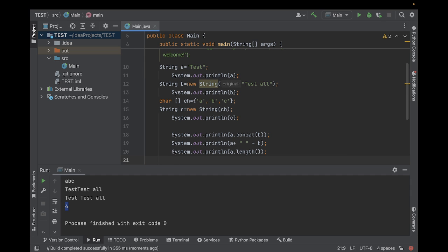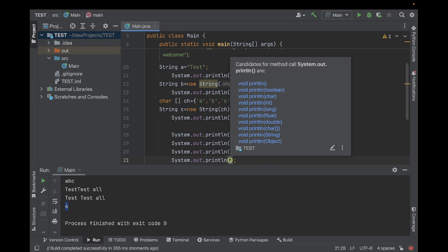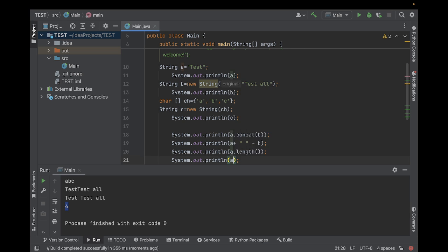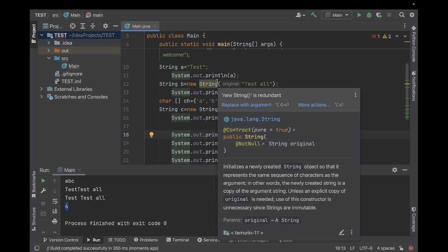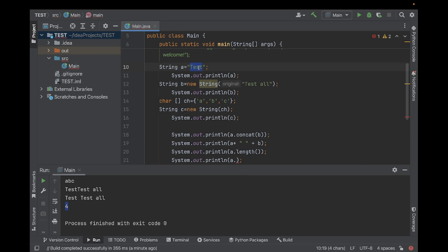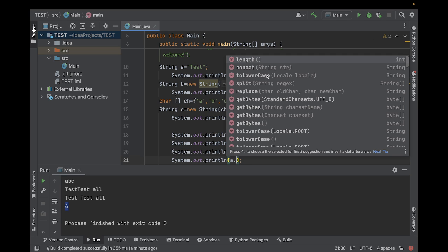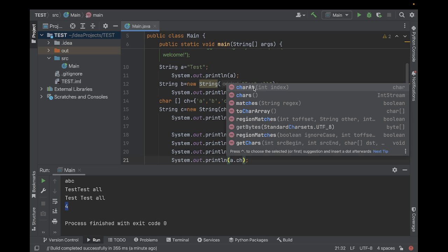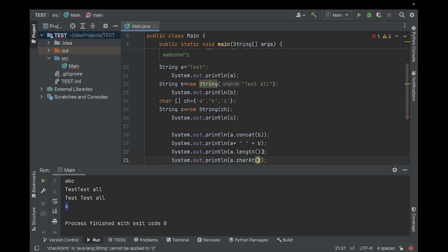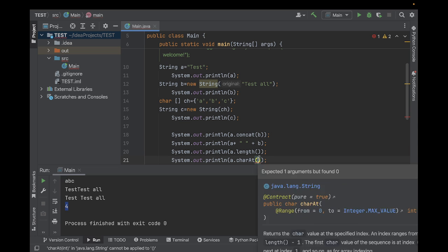Now again, one very important thing which you are going to use in your program always is, suppose I want to take any character. I want S from this string. I don't want everything, I only want S from this string. So what I can do is, I can use a dot, you will have charAt. I want the character at which position? Let me give you 2.